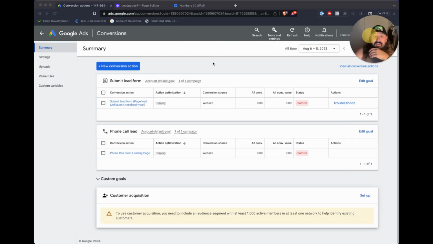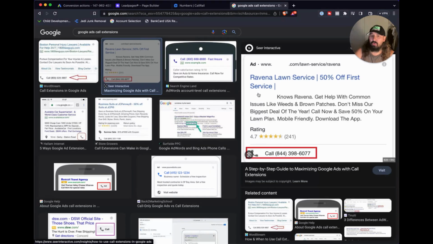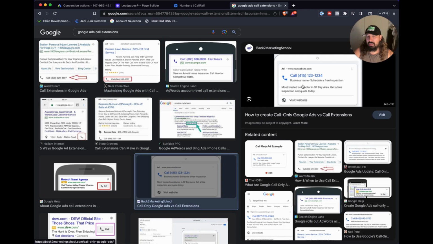So now we have a submit lead form, a phone call lead, phone call from landing page. Now let's do a call extension. So sometimes a Google ad will show just this. Sometimes it'll show just this portion. Sometimes it'll throw an extension. This is a good example. This is a call only ad. We do not like call only ads. This call only ad, bad. I've had very bad luck with those.